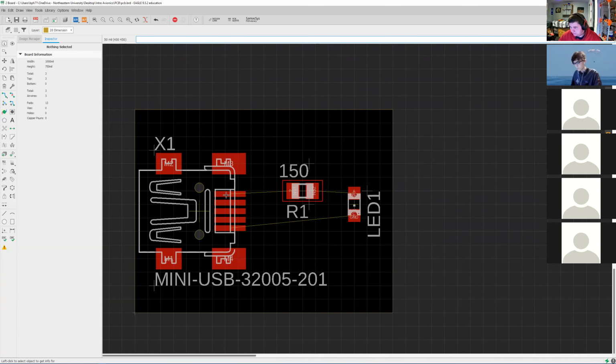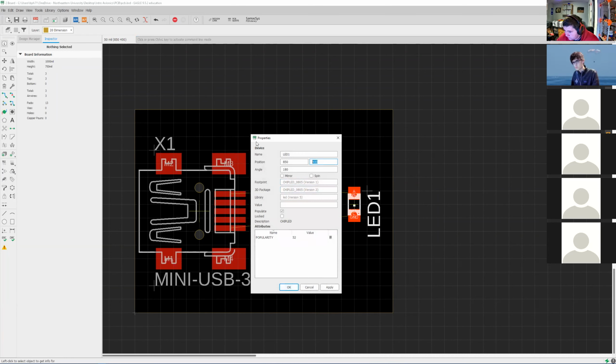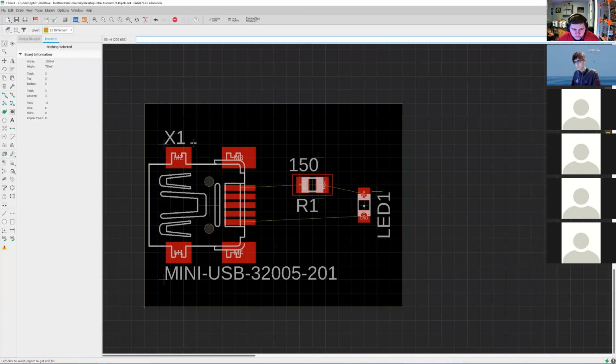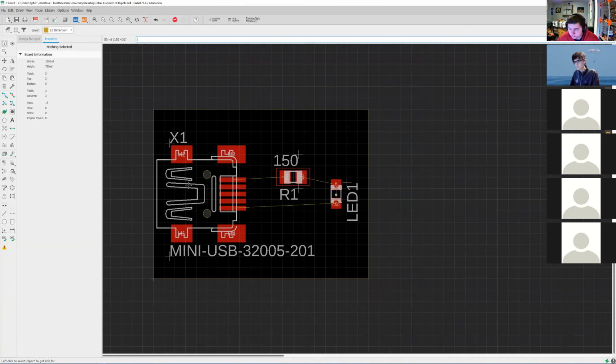That centered my connector in the y-axis. Do the same with the LED. So 375. Now both of those are centered. And then the next thing I'll do is move this connector over, because in order to properly connect to a micro USB connector, it needs to be over the edge of the board.